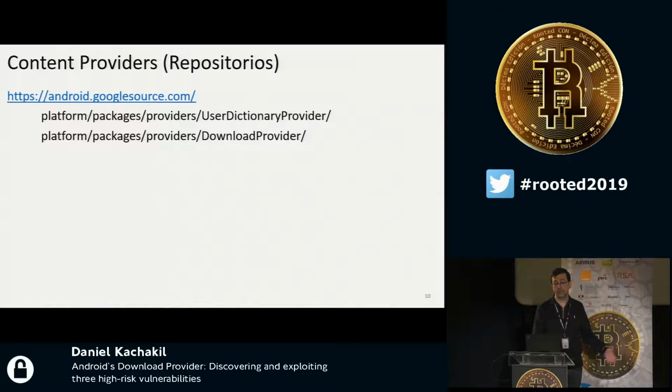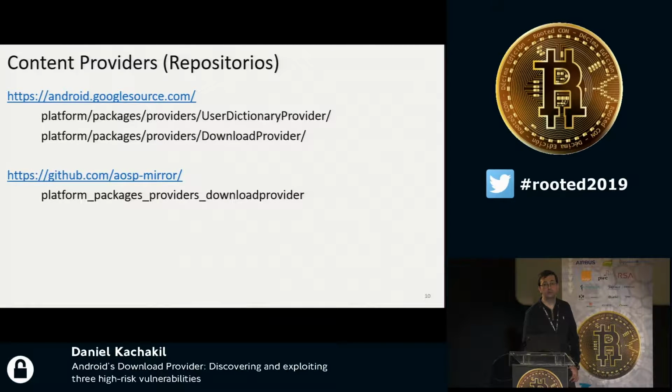The good thing about this is that you gain access to the source code. So I will tell you about both of them. The first one is a quick introduction. The second one is the actual content. Where can you get the code from? GoogleSource.com, then platform, packages, etc. And in this case, within the provider's root, we'll also ask it to download provider.